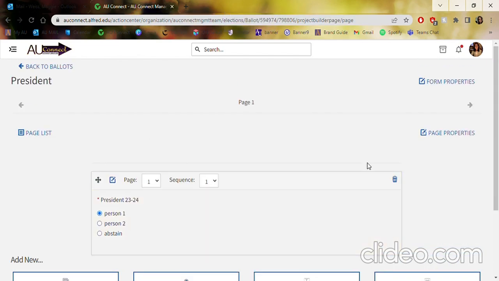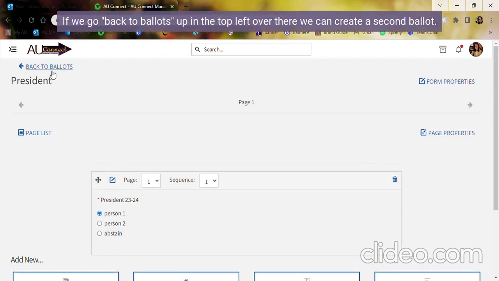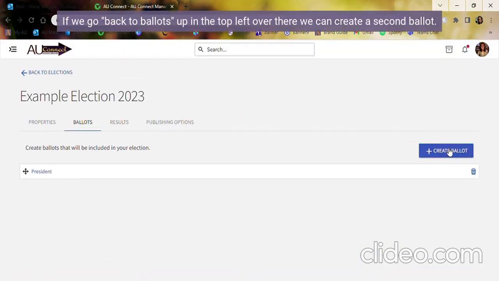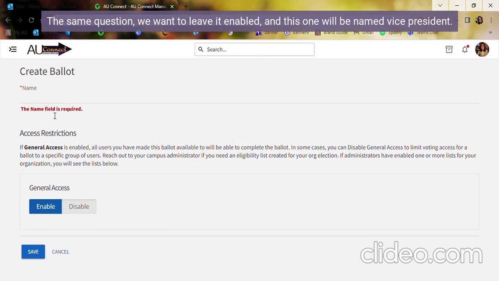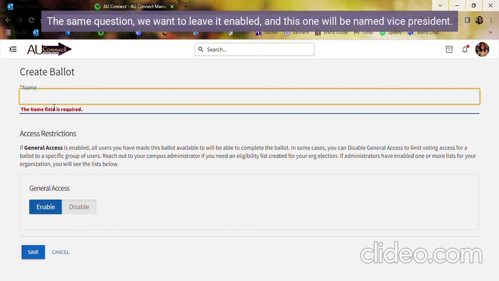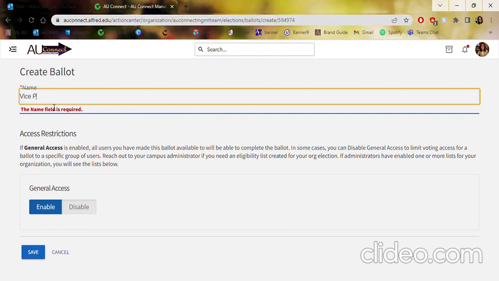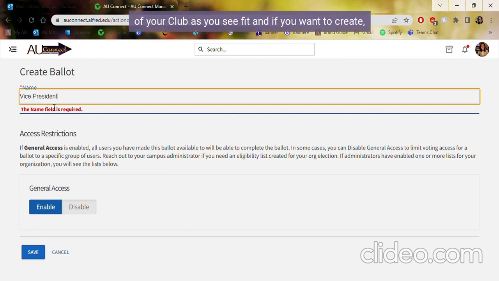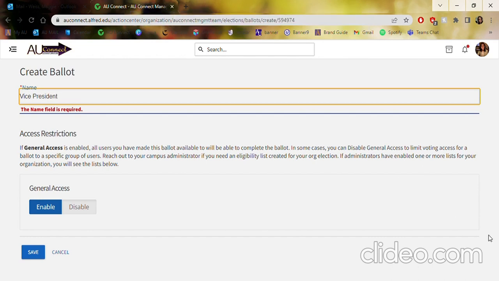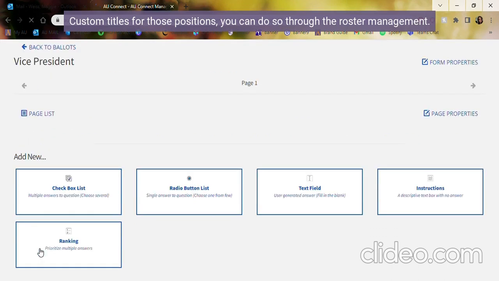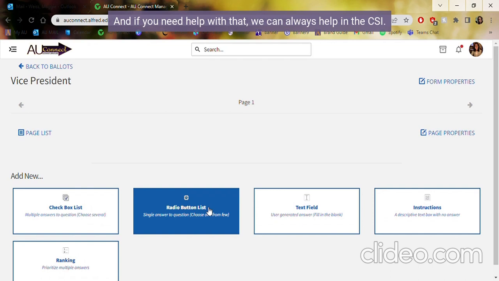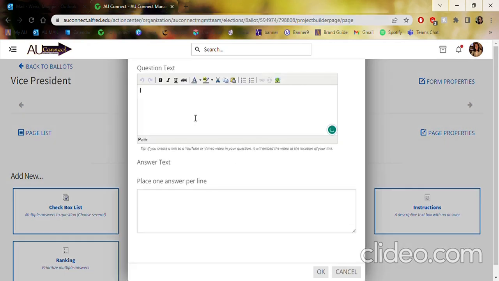And then if we go back to ballots up in the top left over there, we can create a second ballot. Same question, we want to leave it enabled. And this one we'll name Vice President. You can assign titles to the positions of your club as you see fit. And if you want to create custom titles for those positions, you can do so through the roster management. And if you need help with that, we can always help in the CSI.